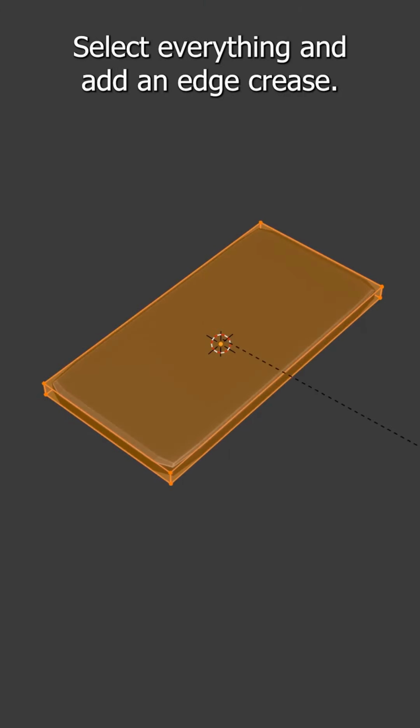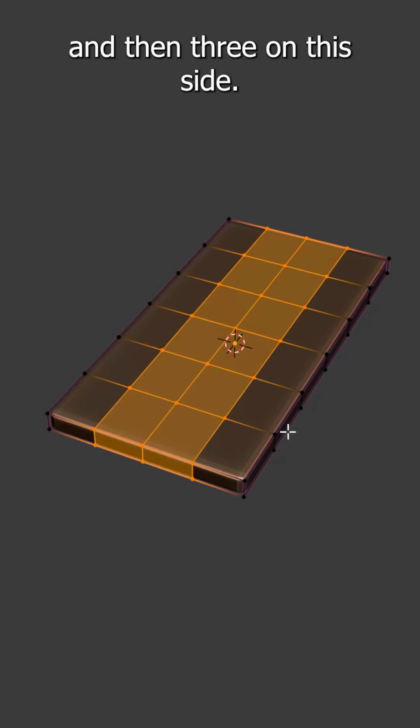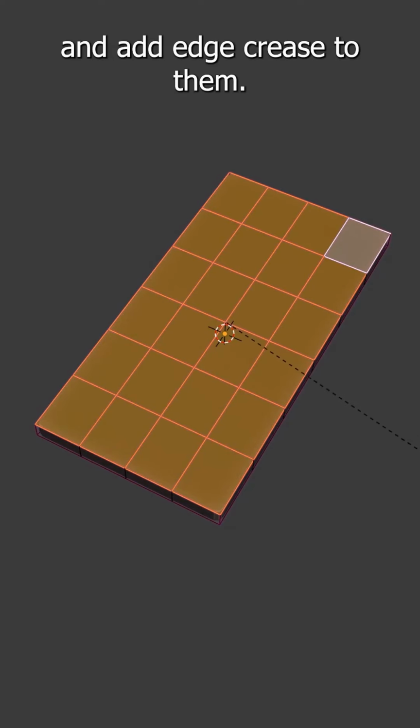Select everything and add an edge crease. Add 5 loop cuts on this side and then 3 on this side. Select top faces and add edge crease to them.